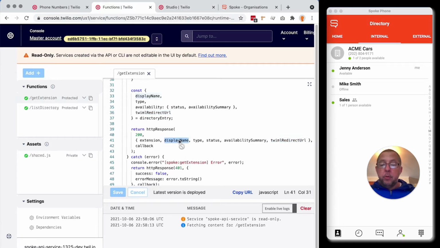You can, for example, use the display name to say their name back to the incoming caller, the customer. You can use the availability status to actually make routing decisions as to whether you even want to send the call across to Spoke. You can give the caller an update on the individual user or team's availability. And obviously the TwiML redirect URL is important for sending the call across to Spoke itself.